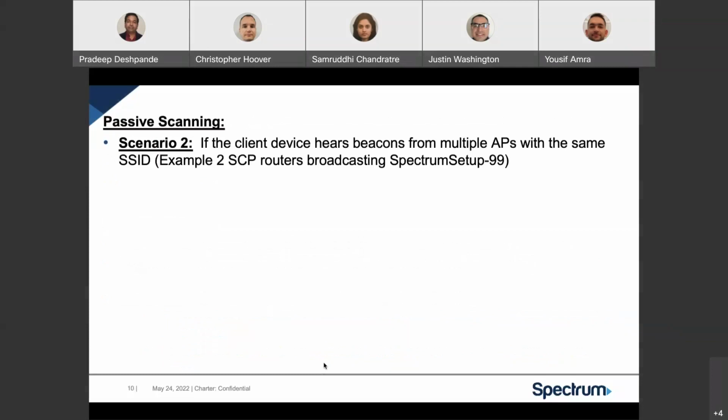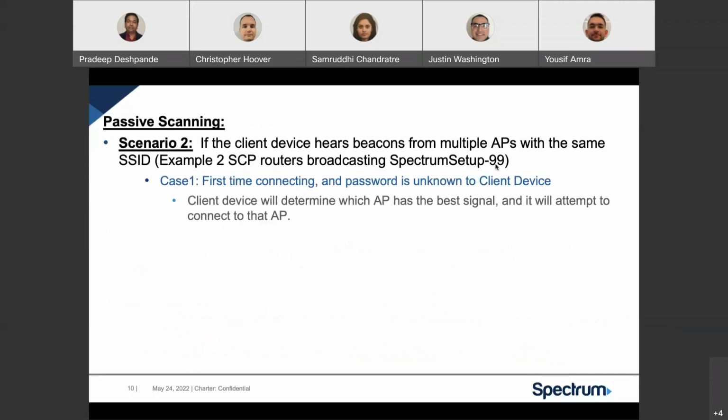Now scenario number 2: the client device hears the beacon frames from multiple access points with the same SSID. This is definitely possible in our Spectrum setup, in ICP routers. The Spectrum setup is common; the last 2 digits of the MAC we are appending to it. So there is a possibility that 2 routers have the same last 2 digits of the MAC address. MAC addresses are unique, so I'm taking that back; the full MAC address is unique, but the last 2 digits may not be.